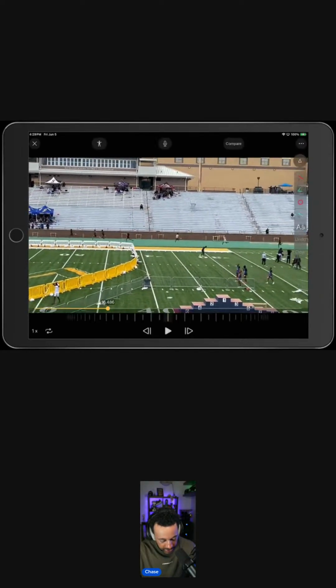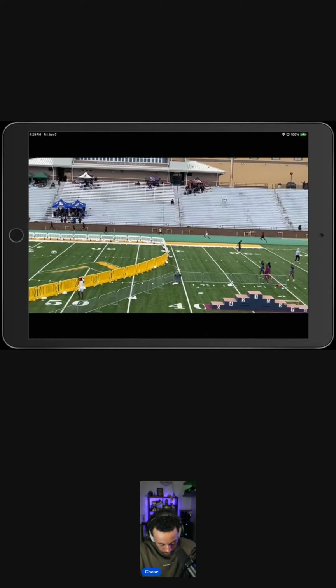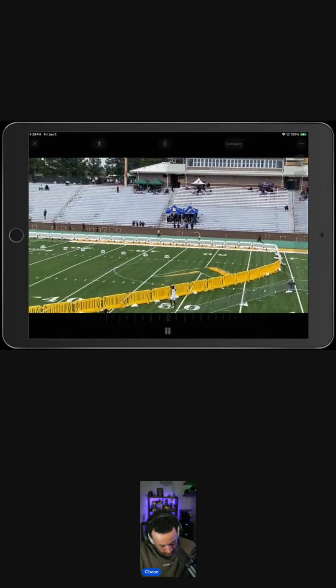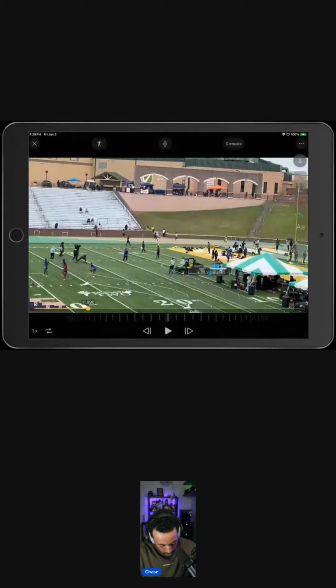Okay, so you begin to close on this guy, but I don't think he finishes very well. Way too slow. Look. Okay, again, let's compare you to the winner, lane 6.